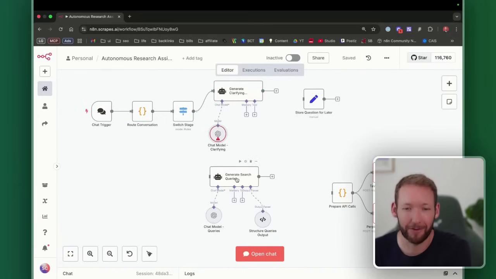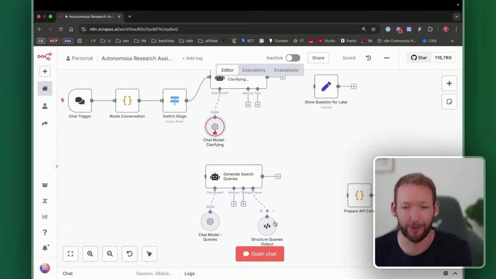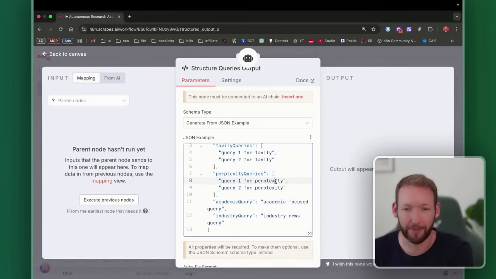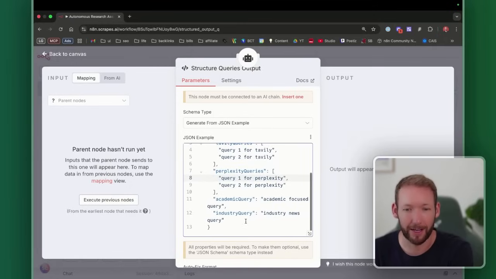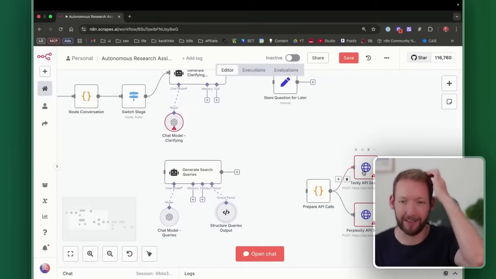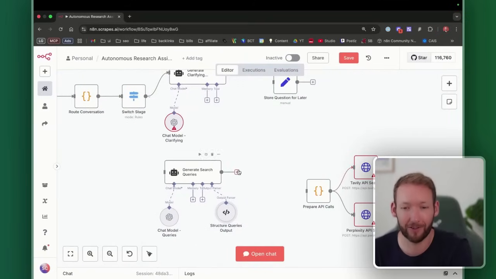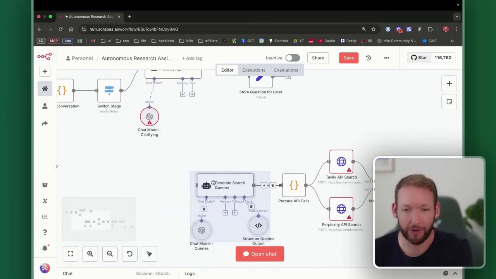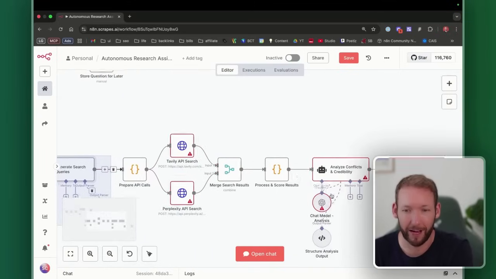they look proper, I've gone into this generate search queries. And what's really cool is, unlike many other workflow builders, it actually comes out with JSON output as well. So it's saying generate from a JSON example, basically some Tavily queries and some Perplexity queries, academic query and industry query, which is going to be passed into our Tavily and Perplexity search. So what we can do is just test this subsegment here, and we'll generate those search queries and then see if that actually runs through.